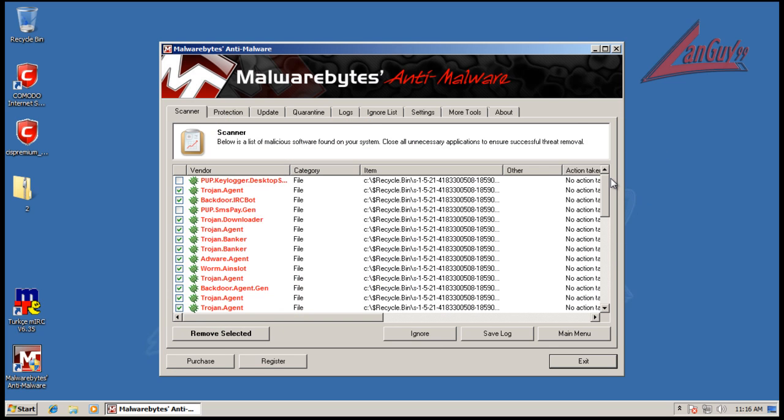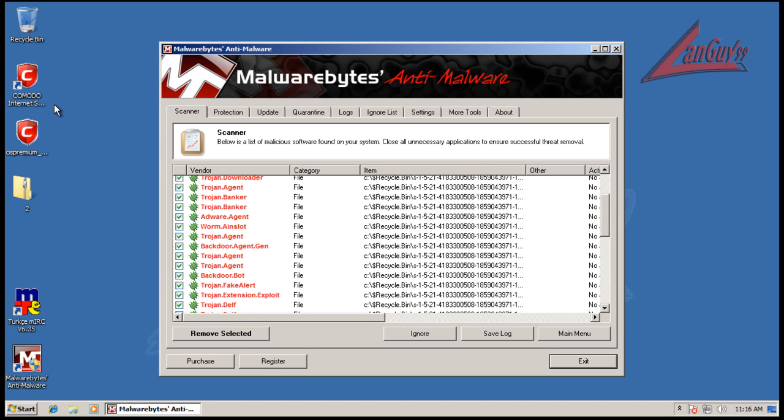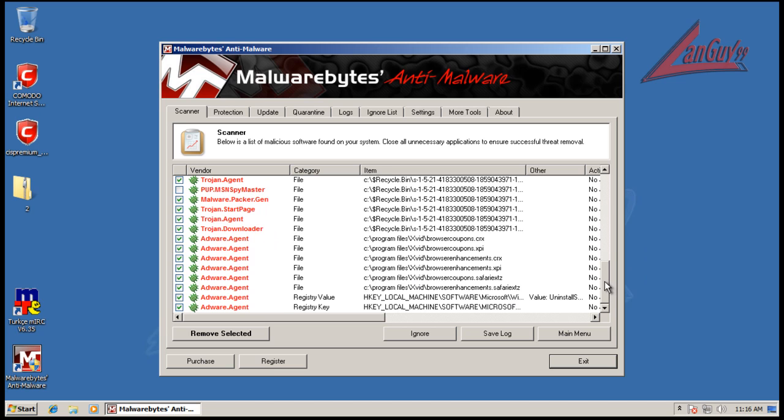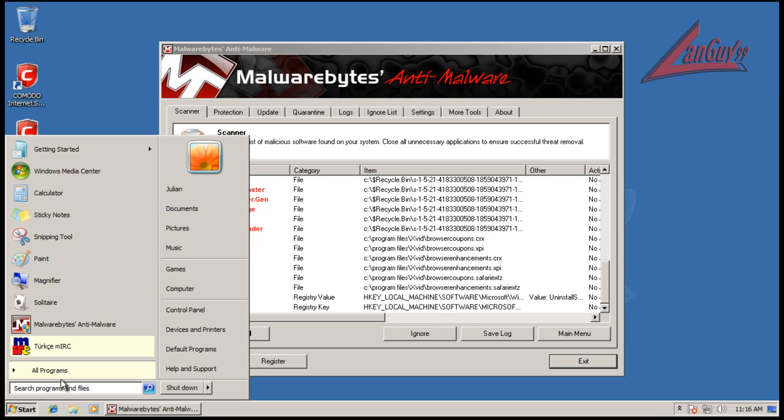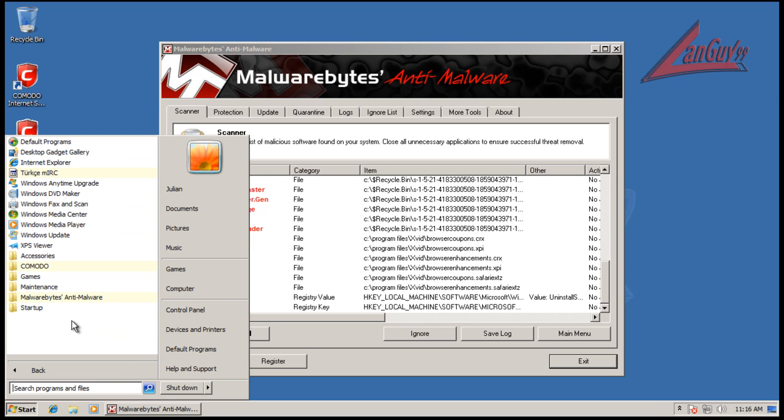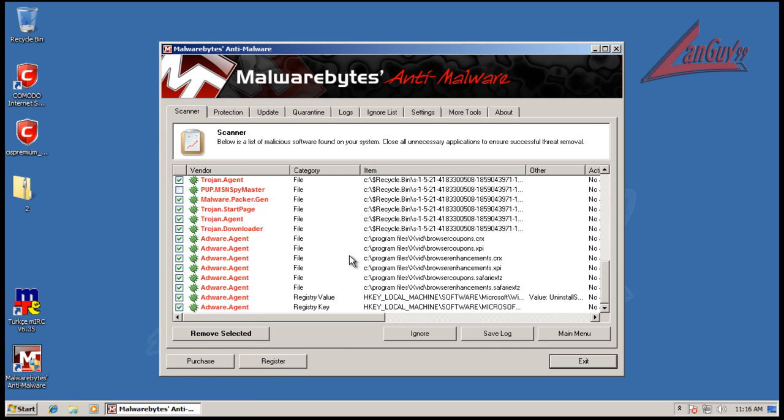All right, so Malwarebytes finished scanning and found some stuff, but most of them are actually in the recycle bin, so that's not a big deal. The only thing I did notice that it found is one program, this Xvid browser coupons. This is an adware type file, and I don't see it anywhere. So it's probably just some leftover stuff. It was probably one of those that failed to fully install. So I doubt this program would ever become active.